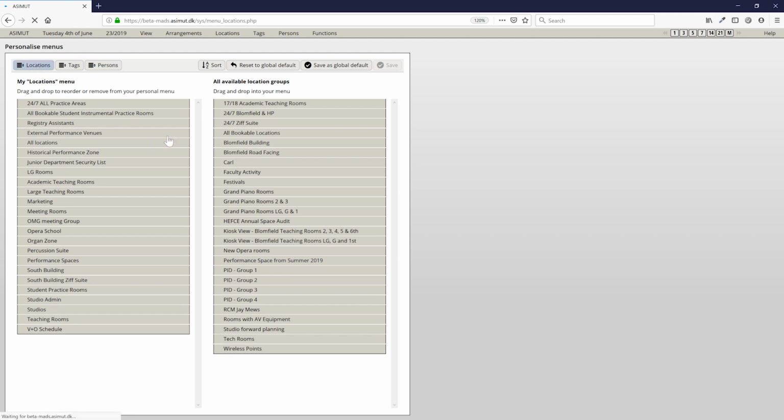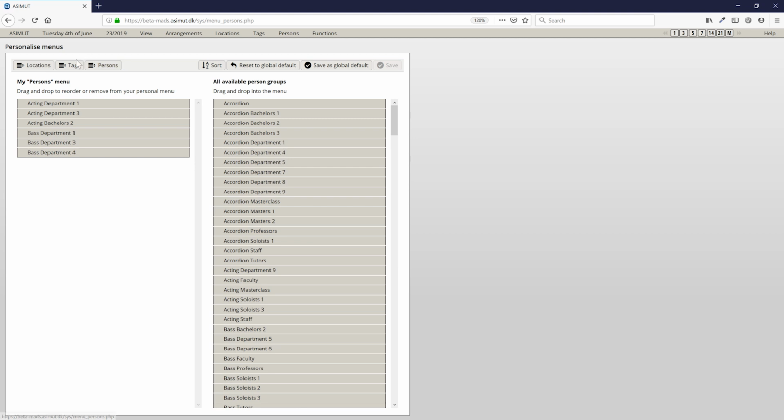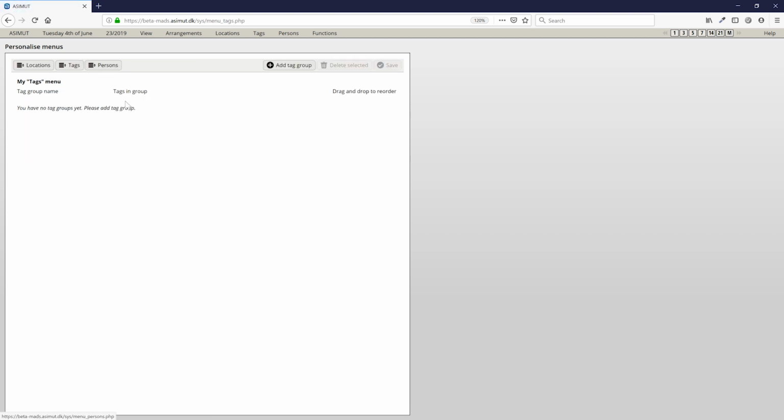So if I'm now on the locations, you can see I can drag and drop various location groups. I can change the order of the location groups in my menu. The same thing I can do, of course, with the person groups. But then the new feature is the tag groups that I can actually define right here. So in the tags menu, it currently looks exactly like what you're used to seeing.